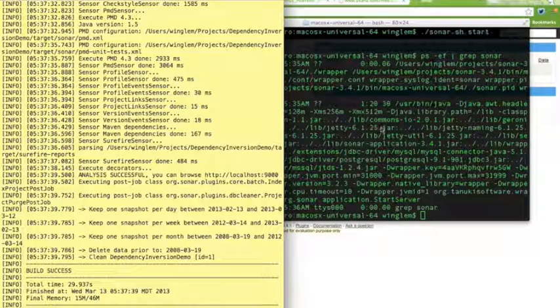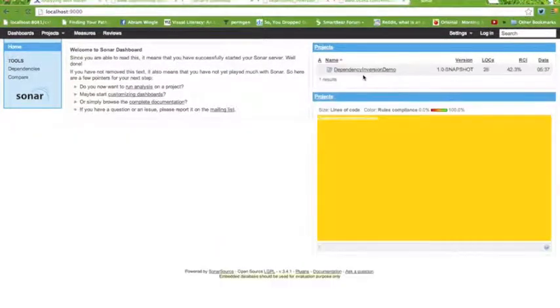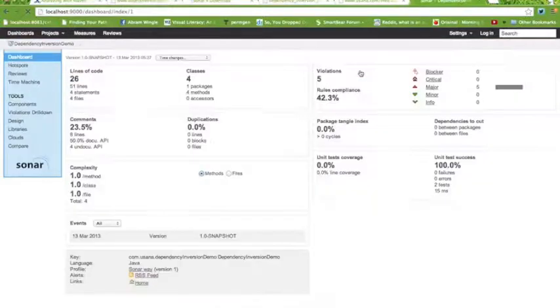And the analysis is complete. Let me go back over here into Sonar and I'm just going to refresh. And this is the project that I just analyzed. Twenty-six lines of code and no package cycles, which is good.